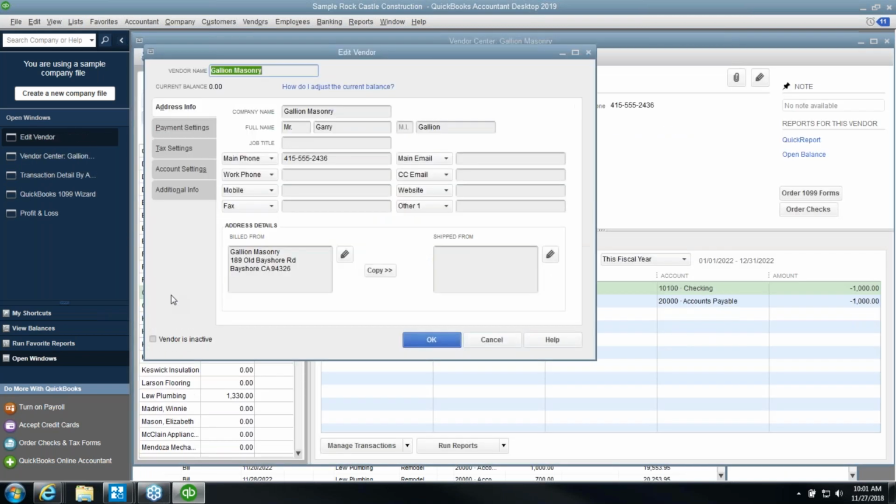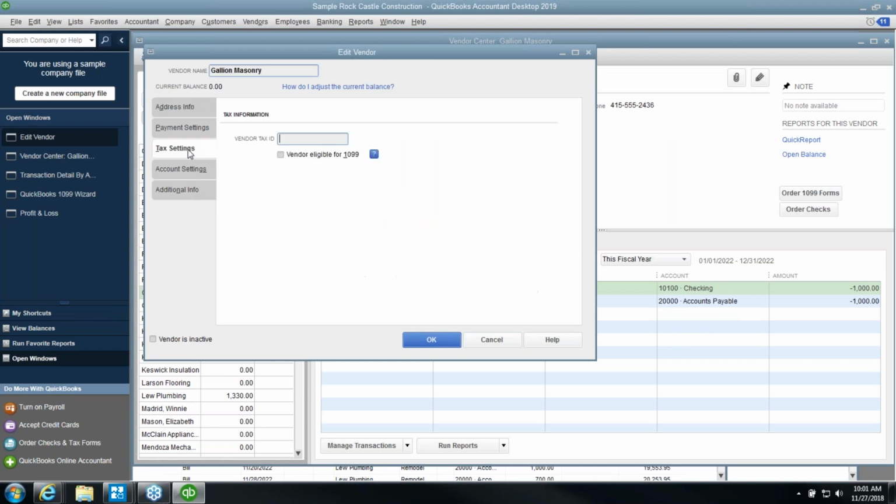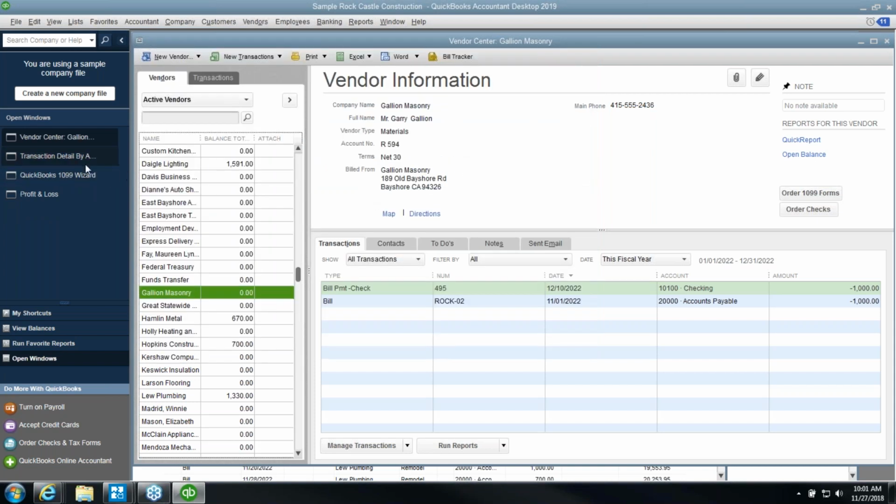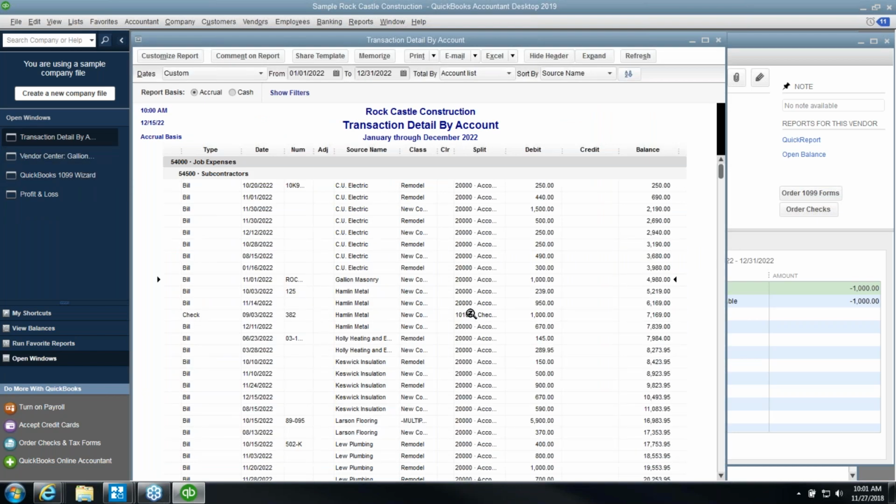Look at Galleon Masonry. Under my tax settings, here's where you're going to put in their vendor ID number or their tax ID number and check the box that they're eligible for a 1099. So I'm going to leave this blank because right now I don't have a 1099 ID number. And I'm going to say I don't want to enter the ID number now. Maybe I'll call them and get the ID number.